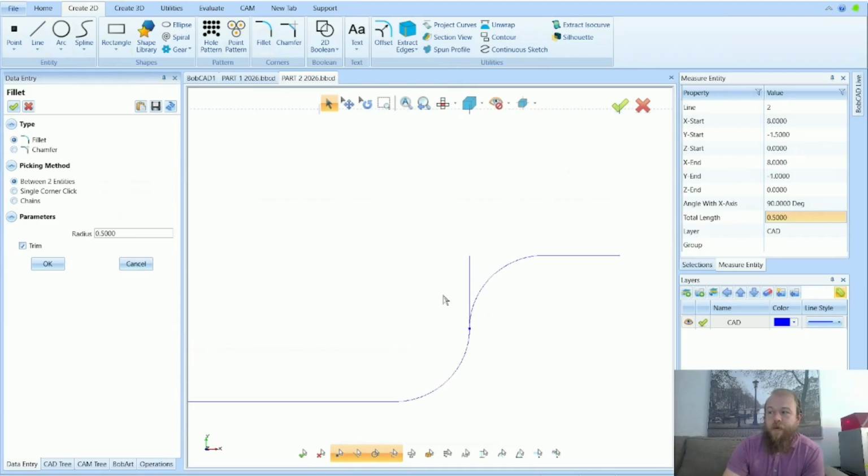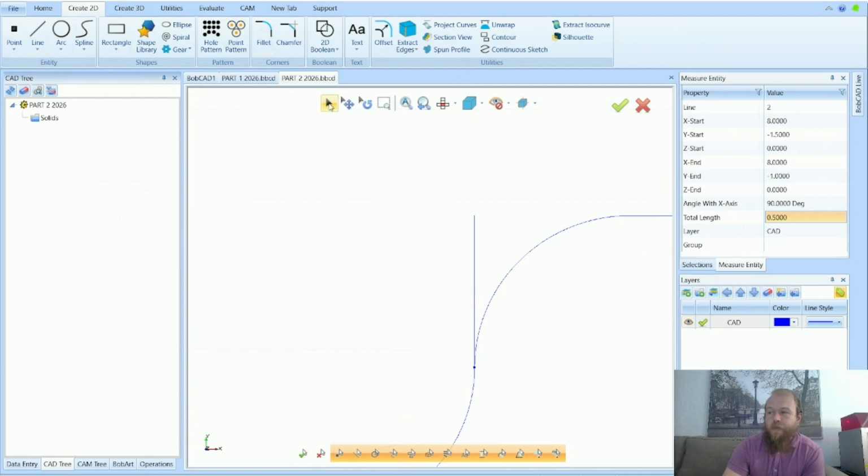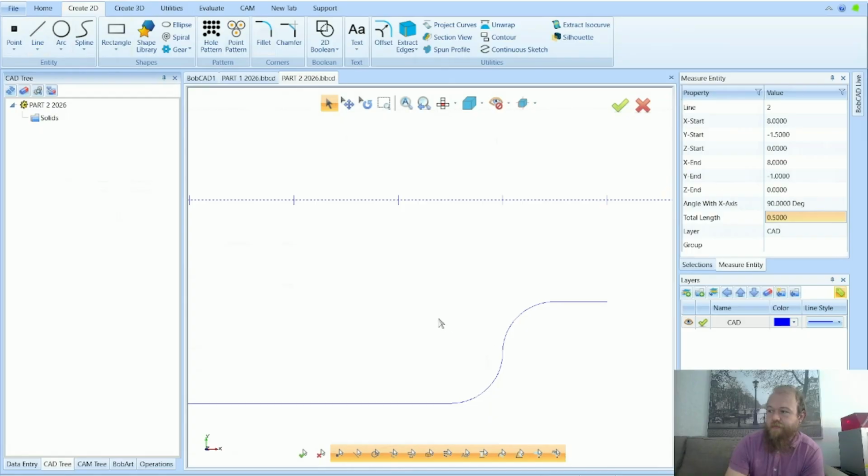You can see it doesn't trim away this vertical line because I didn't select it to trim away. So when I'm done canceling out of the fillet function, I'm going to my select mode, I'm going to click on the line, and I'm going to click on the point too, and I'll hit delete on my keyboard to delete those away. So now we've got this smooth transition with this arc into this arc here. BobCAD just didn't like this transition here. It thought that there wasn't enough length for the radius there.